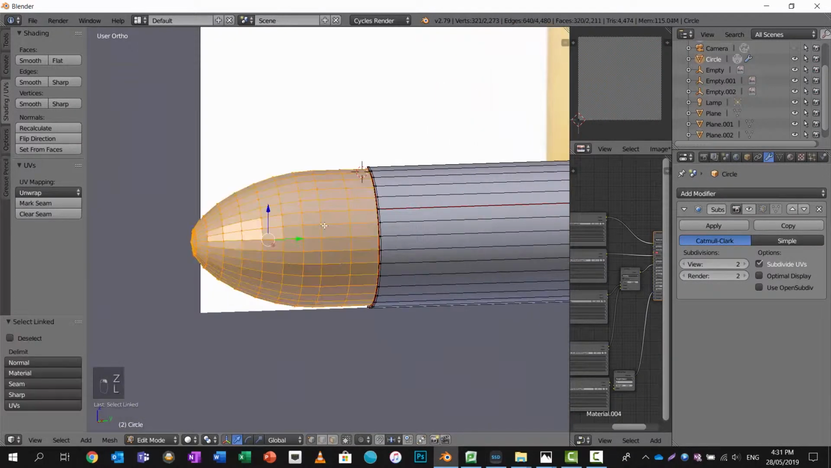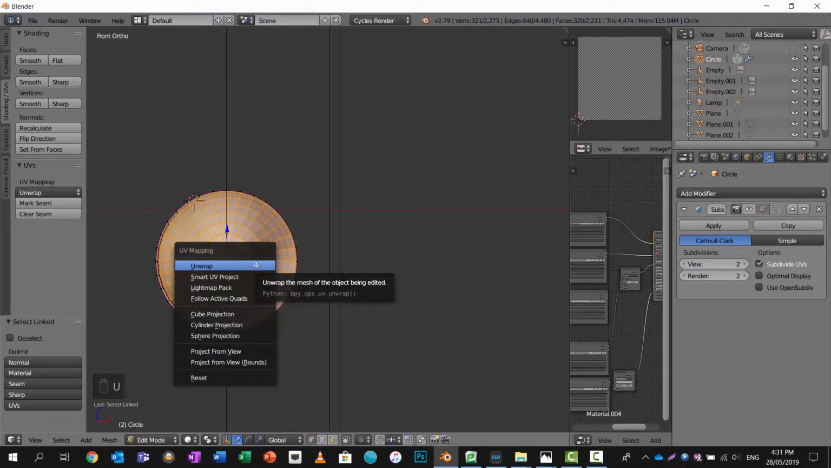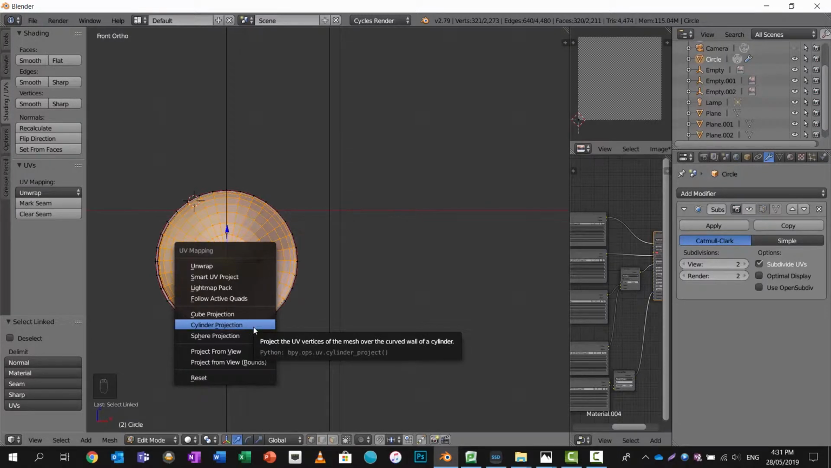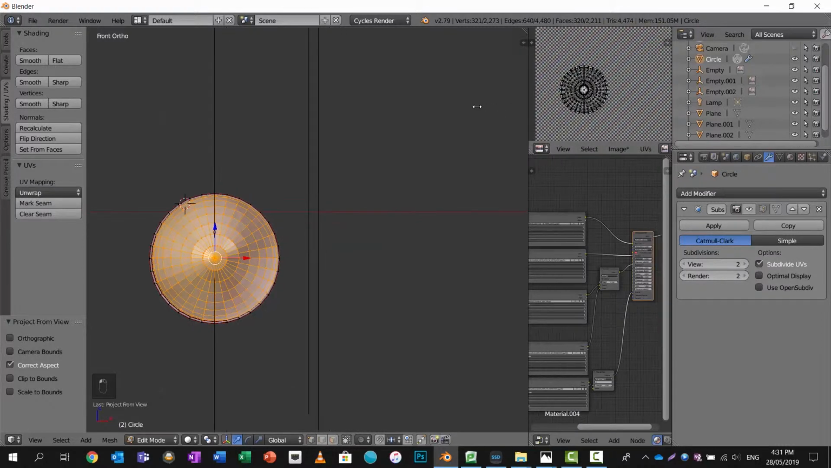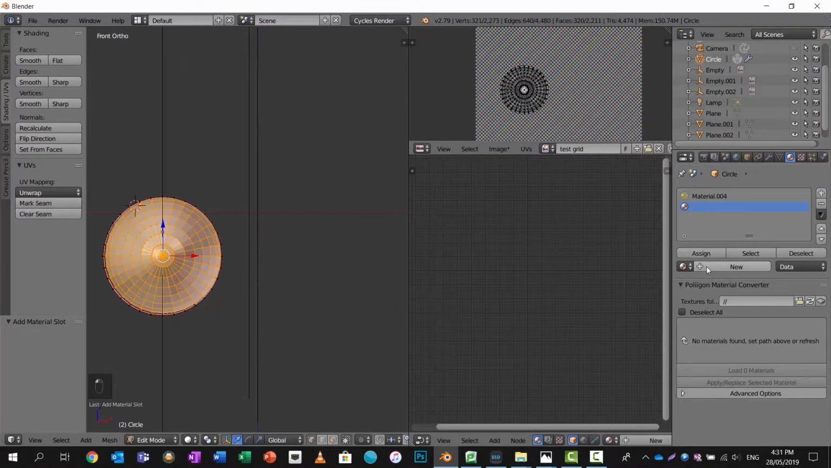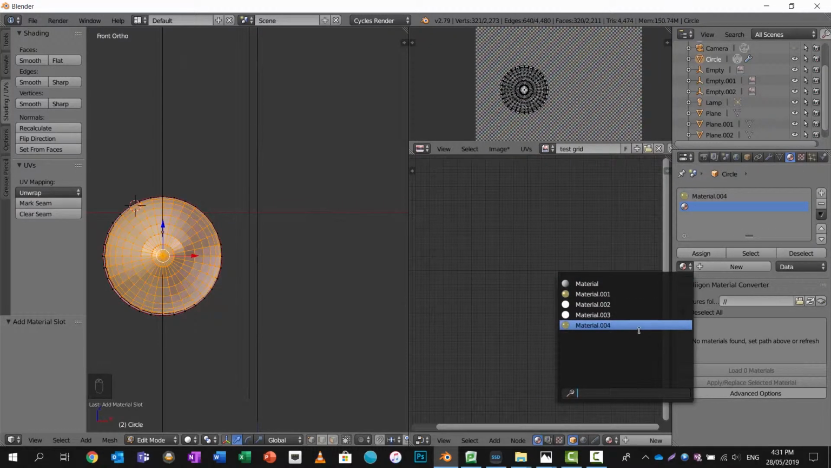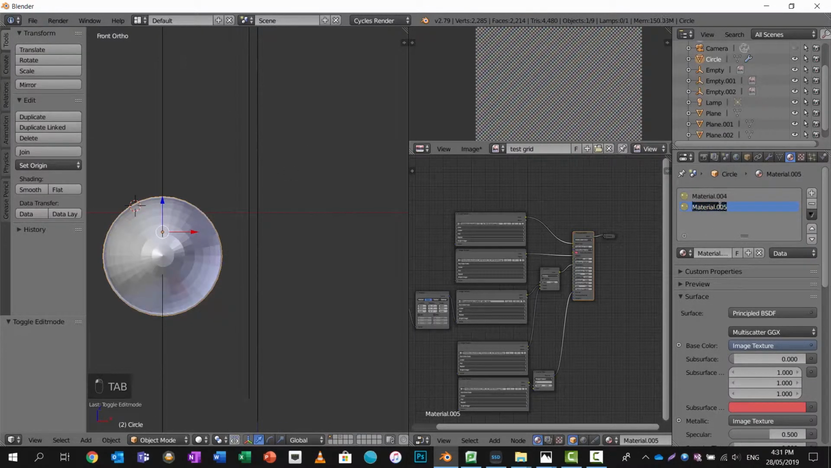Now this part, I'm going to select from this end, and then go project from view, U, unwrap, project. Yeah, I think project from view. Unwrap that part. Go. This material will be a new one. Plus, this will be material 04. Edit mode, assign this to 2, and then it becomes separate. So this is bullet tip.